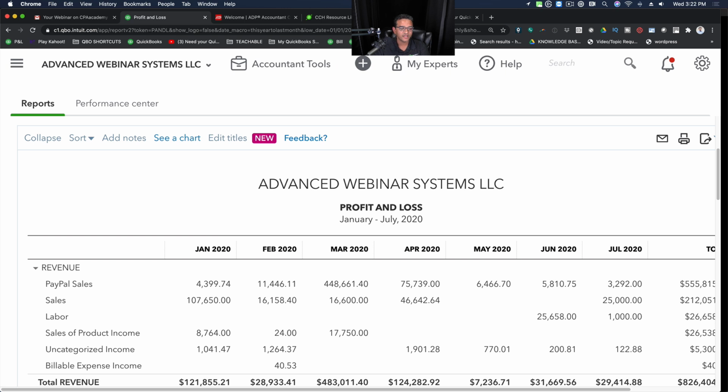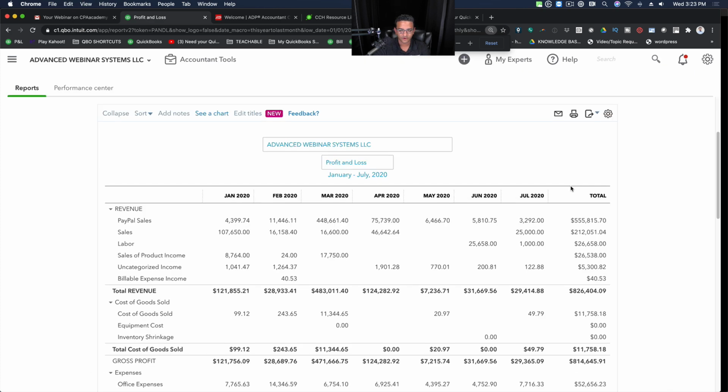Is it possible to change the font size on a report? So the answer is no. You cannot change the font size on a report, but what you can do is zoom in and zoom out on your screen by clicking Control plus and Control minus. And then when you go print it, you can change the overall percentage size of your print, but you cannot change the individual font size on the report.